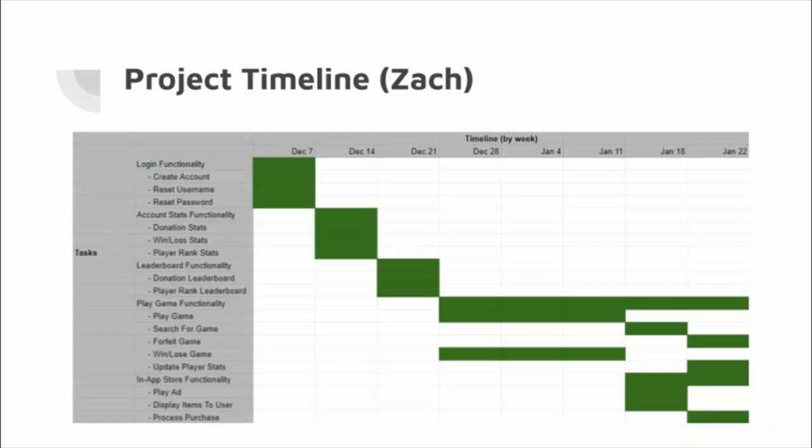Our project timeline is estimated to last 7 weeks, as Sonia pointed out earlier. This will begin on Monday, December 7th, and end on January 22nd, which is a Friday. We decided to use a timeline similar to a Gantt chart, and in this you can see it broken down by week, what will be worked on.